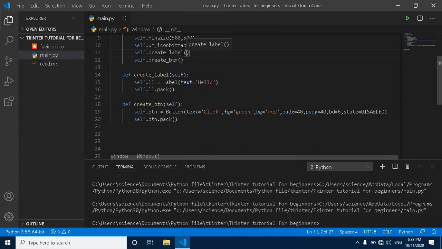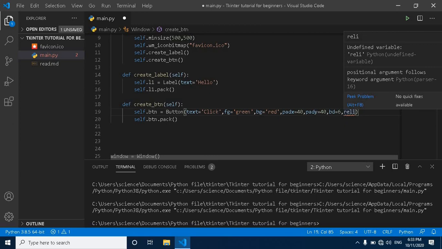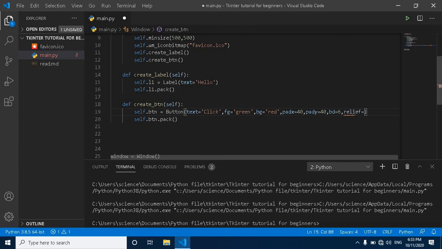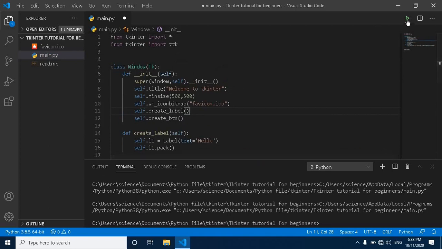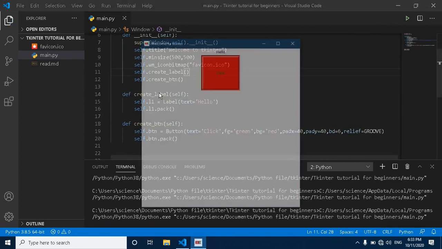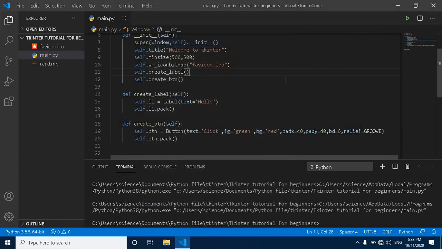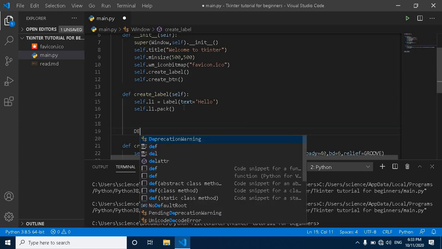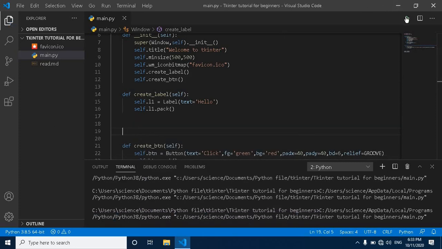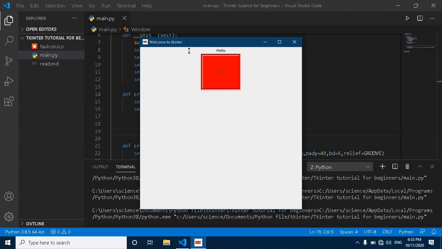Now you can also specify the type of border to this. Relief, relief equal to groove, is the type of the border. You can see all of the types of border in the documentation. And now you can see the border is changed.